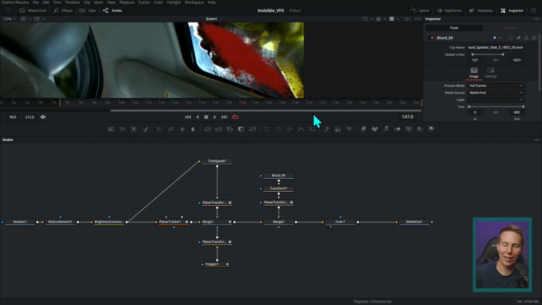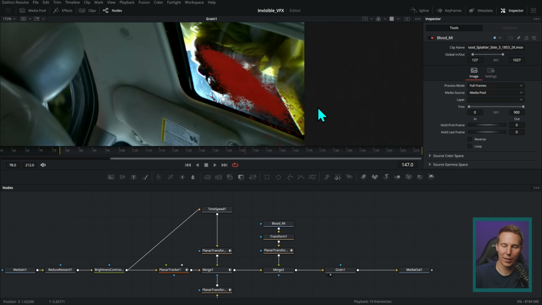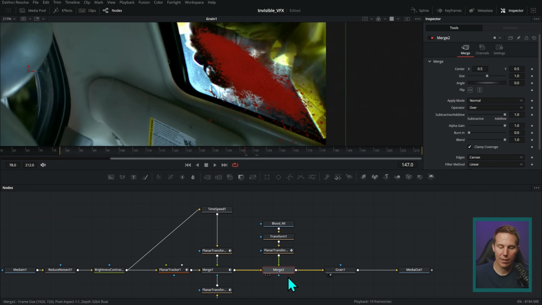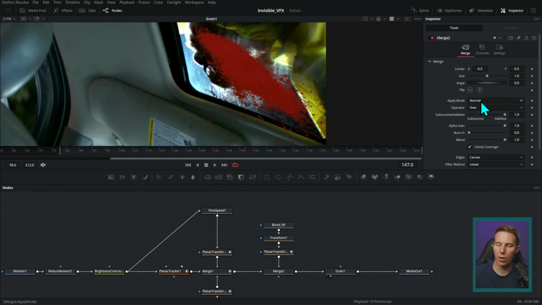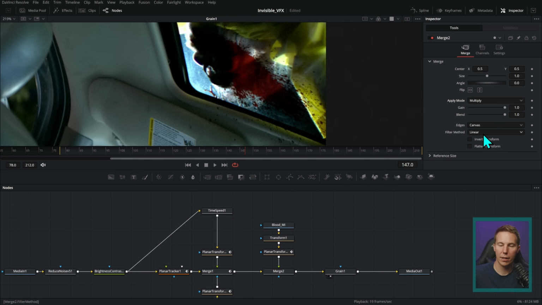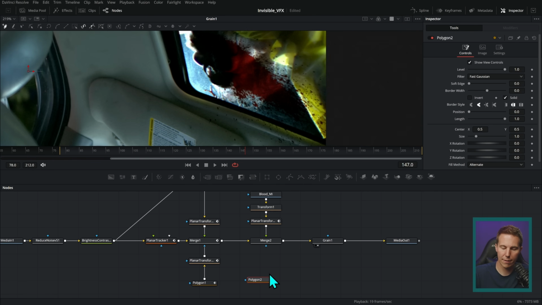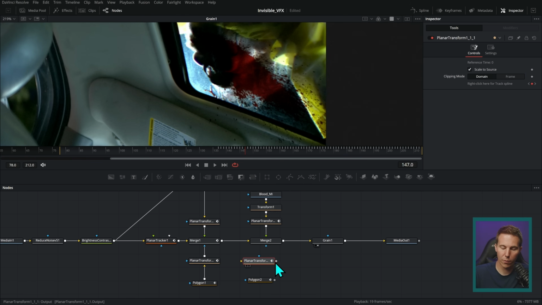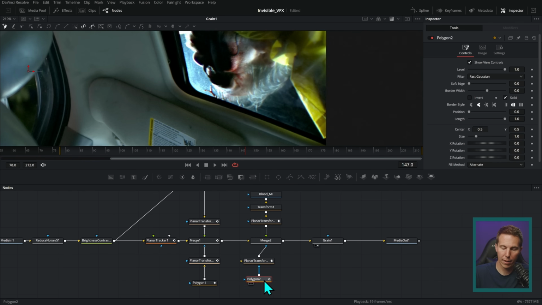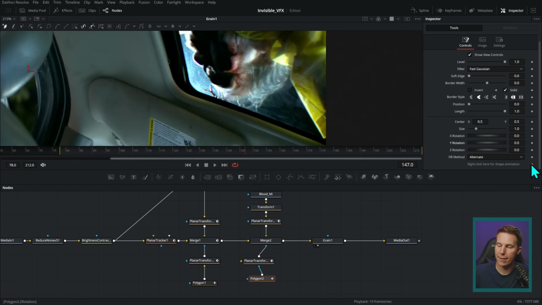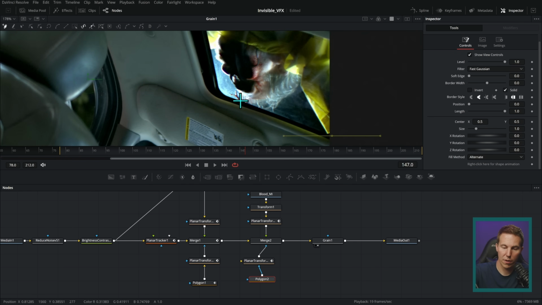And what's great about blood on glass, this kind of just worked out really well for us, is that we can set this merge to multiply. So if we go to apply mode, multiply, that's going to do a pretty good job of making blood on the glass. The only thing left to do is to mask this so that it actually shows up decently. So we'll just add a mask. We'll put that through a planar transform. I'm going to turn off the animation for our mask. And we're going to mask this to be just within the window like this.